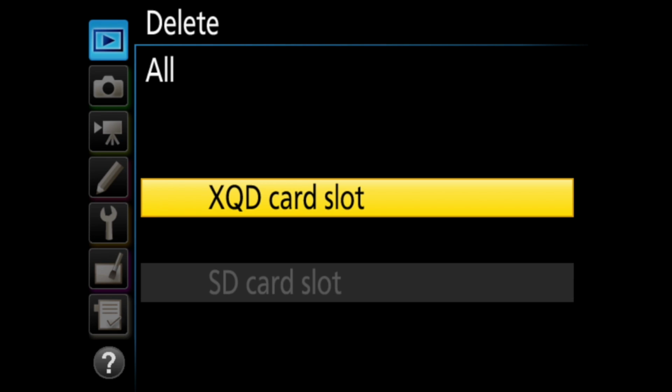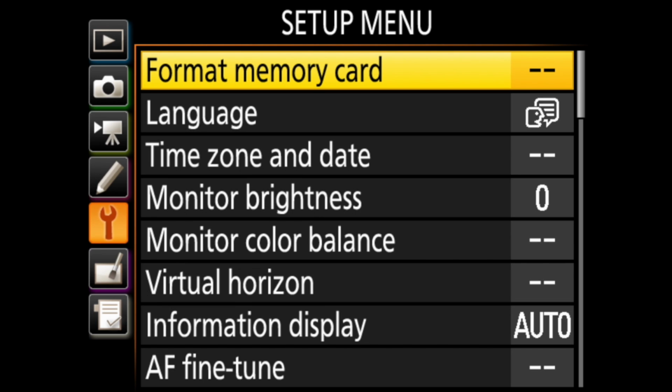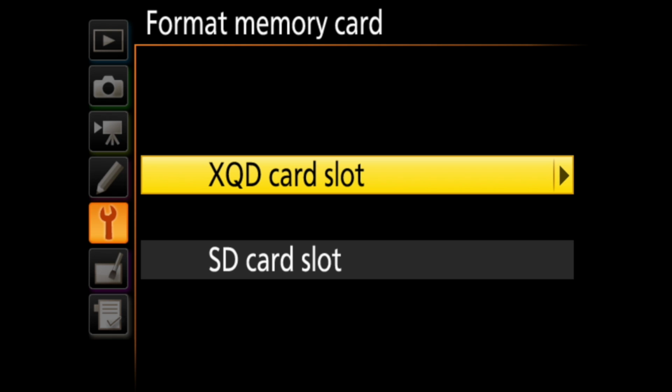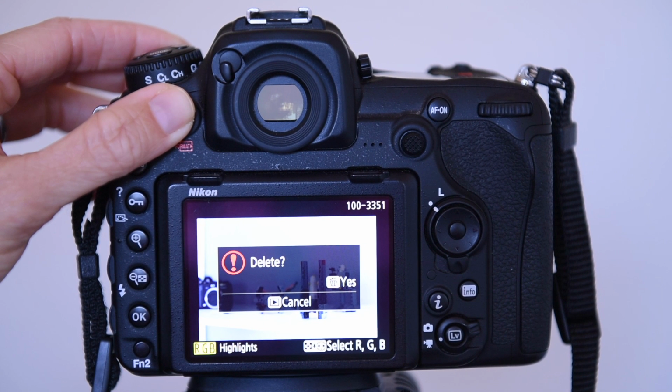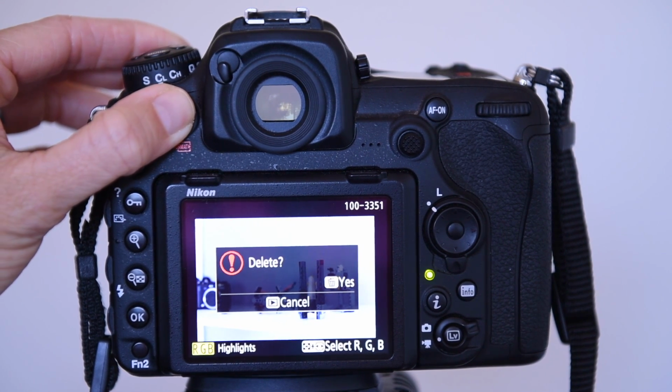Now there are 2 cards in the D500, so if you have images on both, you can choose which card you'd like to delete. There are 2 other ways to erase images. You can erase everything on either card by formatting it. I'll go over formatting the memory cards in my video on the setup menu. The other way allows you to delete one photo at a time. While in playback, you can hit the trash can button on the back of the camera. It will prompt you to hit it again to delete the image.